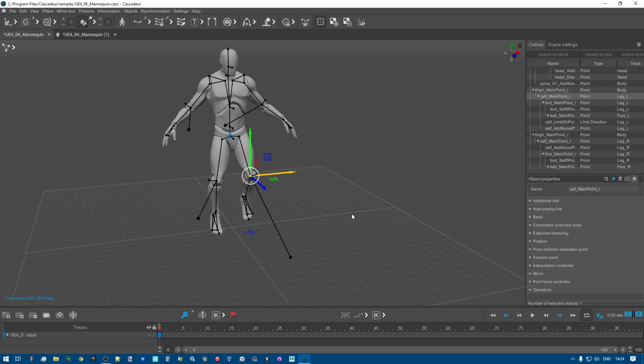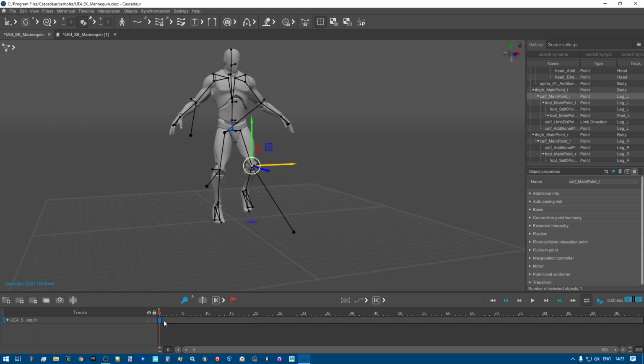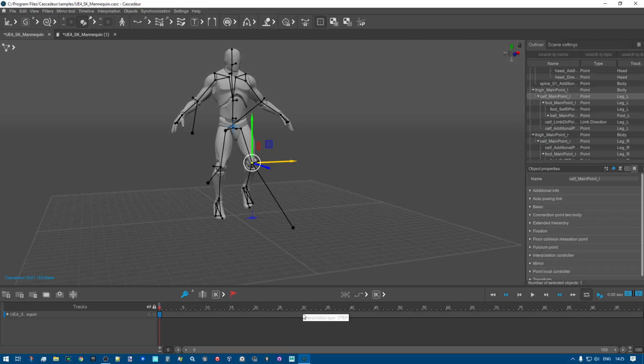Now let's see the part about animating. Here you have the timeline, and those blue things are the keys. And if you want to make a key, you press F or you click here. And there's also auto key mode. You have to choose this A button.